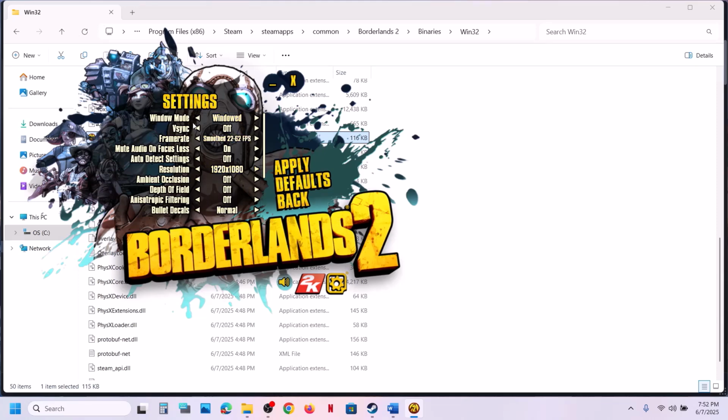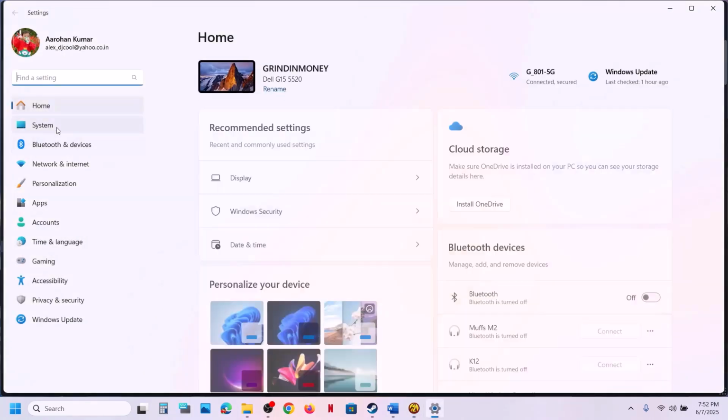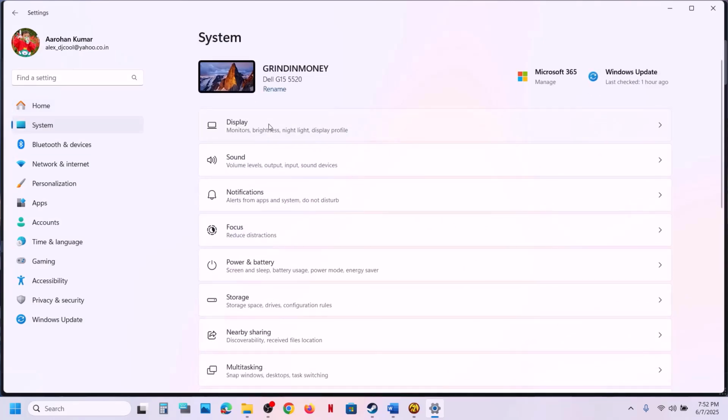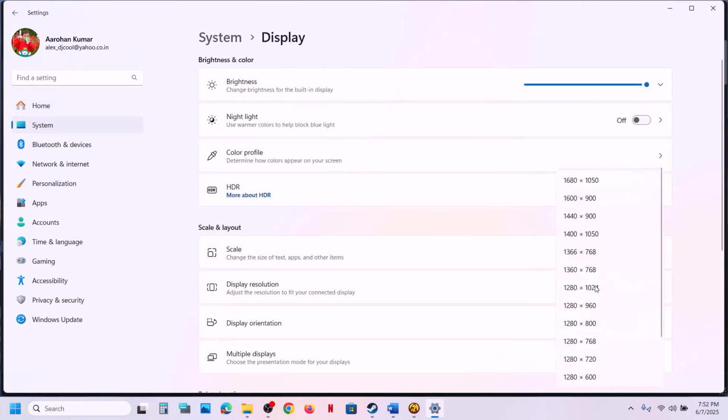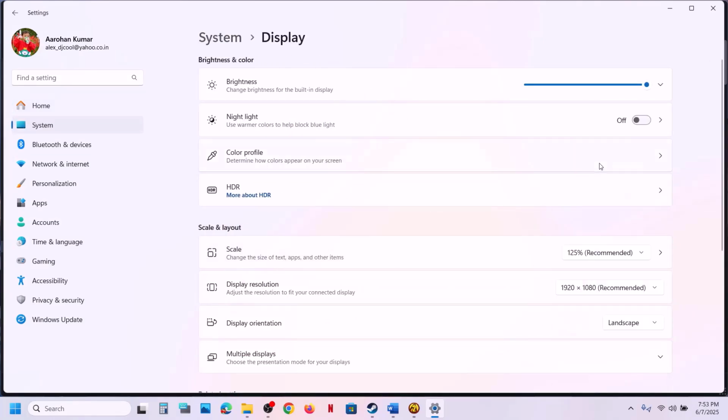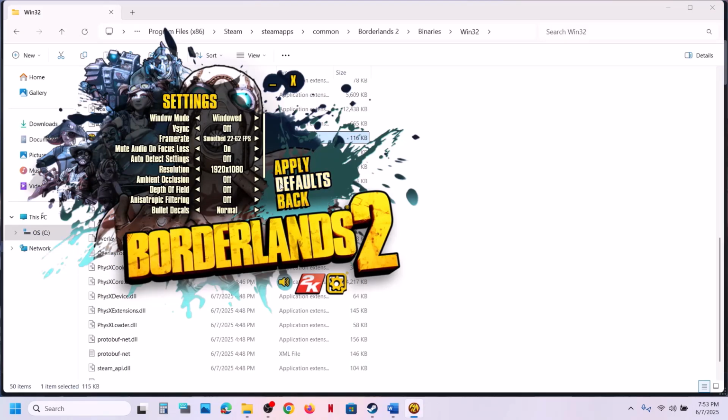You can even try window mode, or you can even go for full screen. Hit apply. So in my case, let me check my resolution over here. So in Windows it's 1920 into 1080p in my case. So select the same resolution, hit apply, and then you can launch the game and then check.